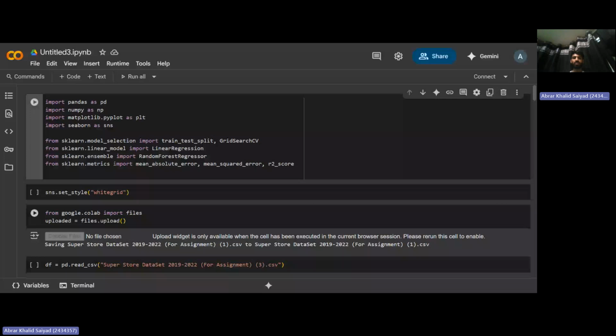The aim of this project was to forecast the profit from the Superstore dataset from 2019 to 2022. Using machine learning, we tested two approaches. First, linear regression, which is a simple and highly interpretable model, and the second one is random forest, a powerful ensemble method that captures complex patterns in data.